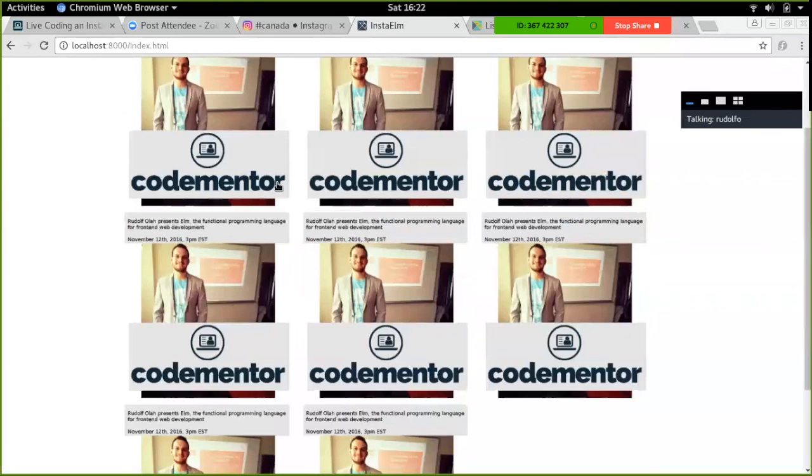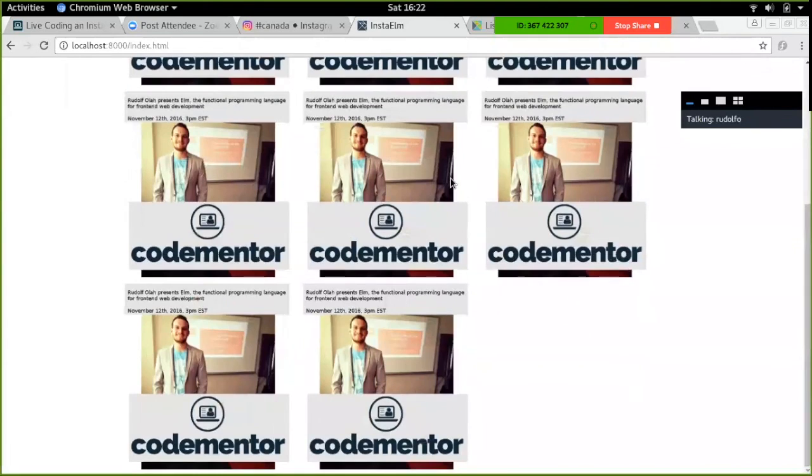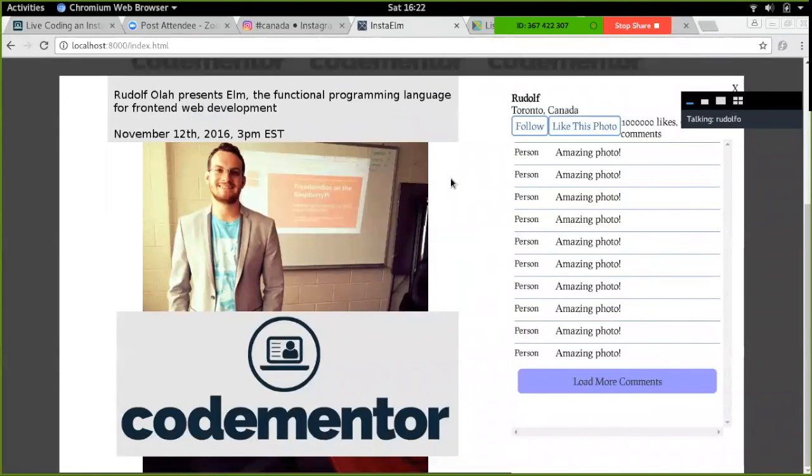So basically, I tossed in some CSS to make it look good. And it just loads up, right?